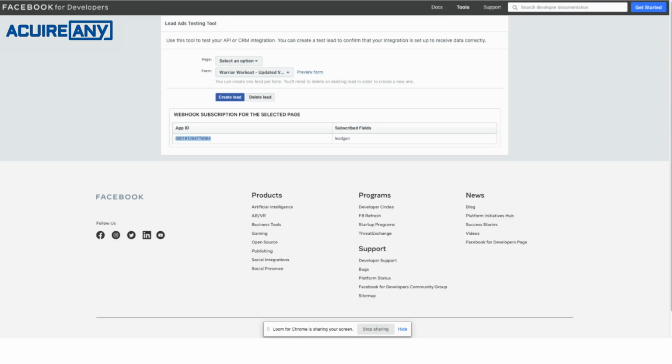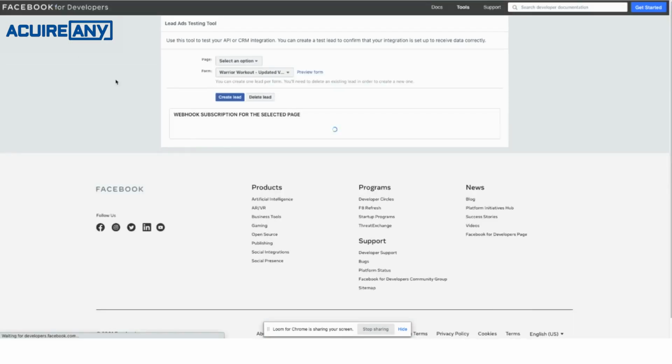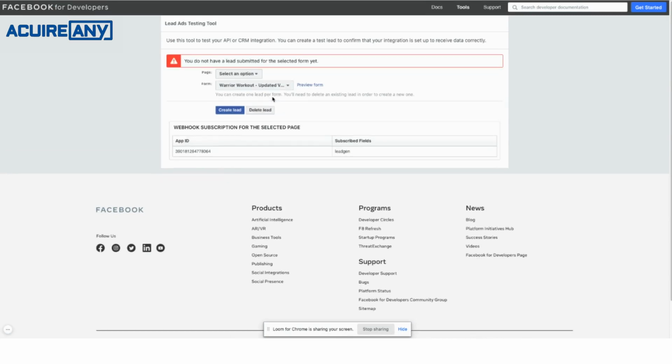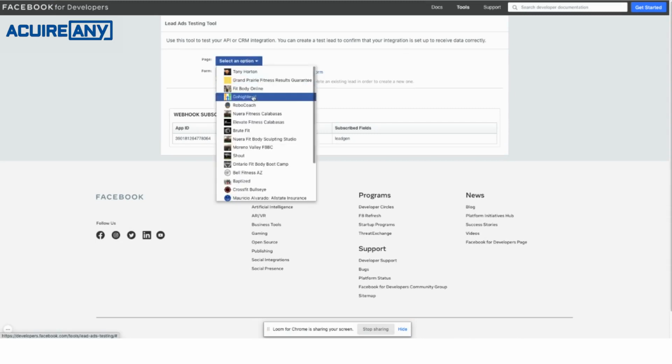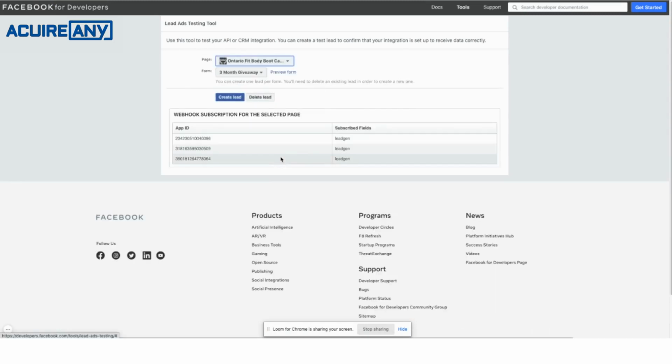Now I'm going to go back to my lead ad test tool. I'm going to do a hard refresh. I'm going to delete the lead actually first. Delete the lead and then do a hard refresh. Then go back and select your options. Ontario. Now you should see the app ID. If you see this app ID, then it's more likely going to work.